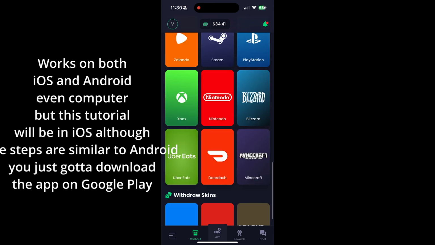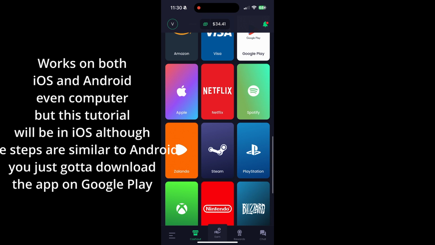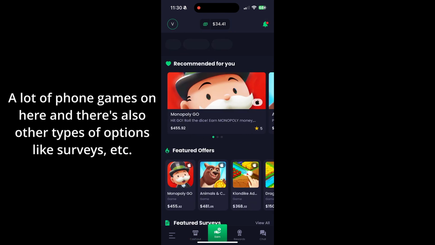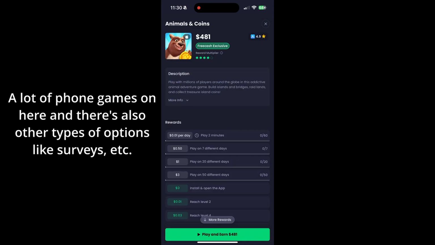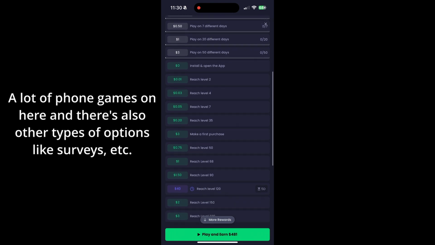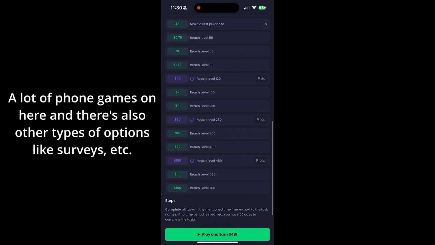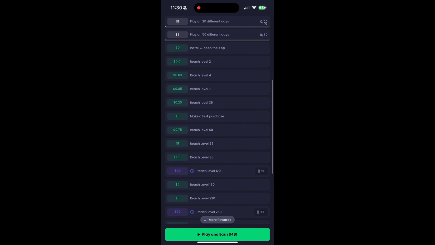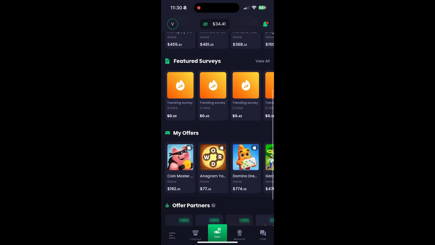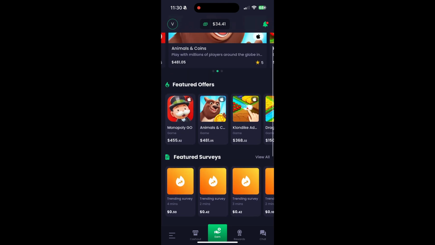As to how to get these cards, you go to the earn side, boom, and they got offers recommended for you, like Monopoly Go, animals. You could see all the ways you get money through playing the game. You get money for progressing through the game, which is pretty awesome. So I'm gonna show y'all how to get this app.